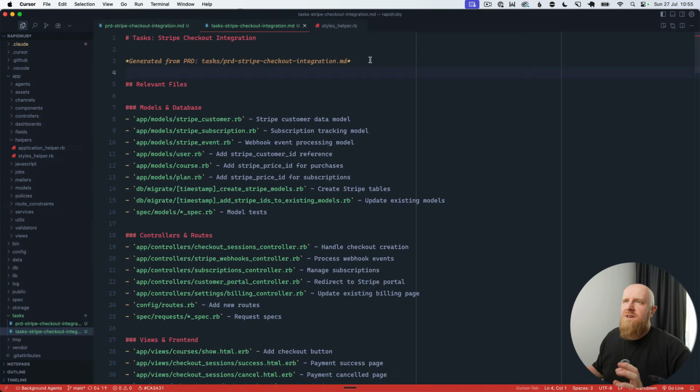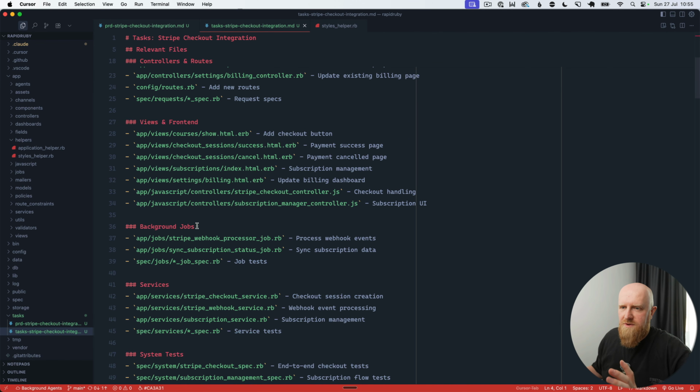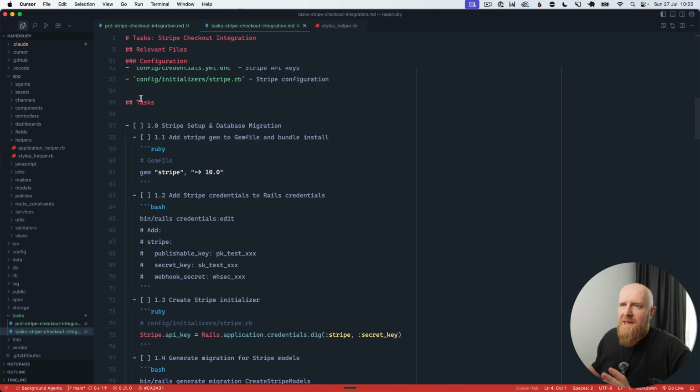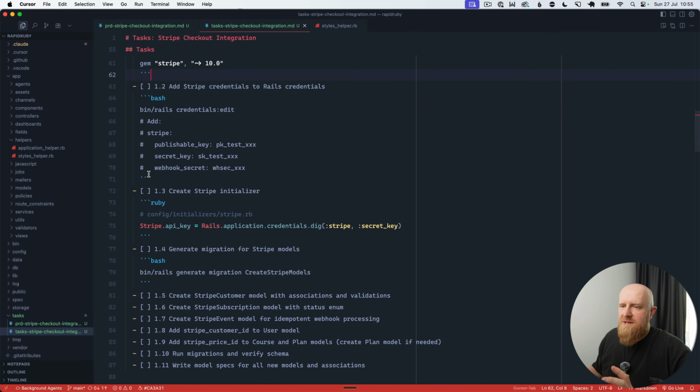Now we can come in here and look at this, and we've got tasks for Stripe checkout integration. It lists out relevant files at the start. So it's listing out all kinds of models, controllers, views, background jobs, everything like that. And then comes in here and starts to break down these. So you'll see we have the same 1.0 tasks, Stripe setup and database migration. And then we have 1.1, which is just add the Stripe gem and add the Stripe credentials and so on.